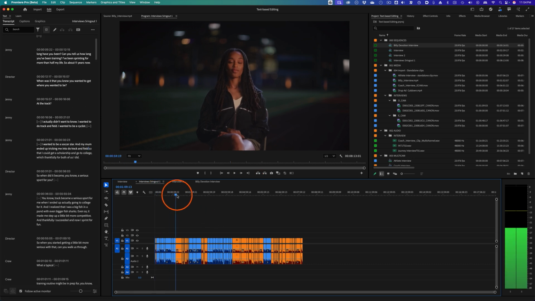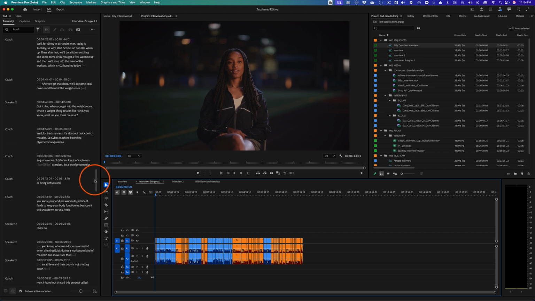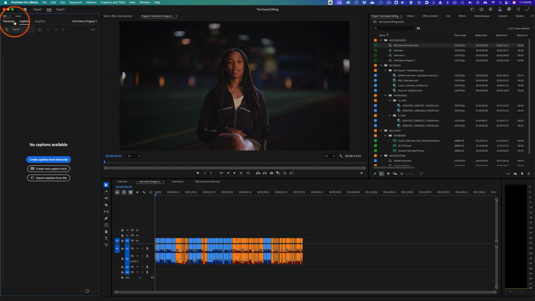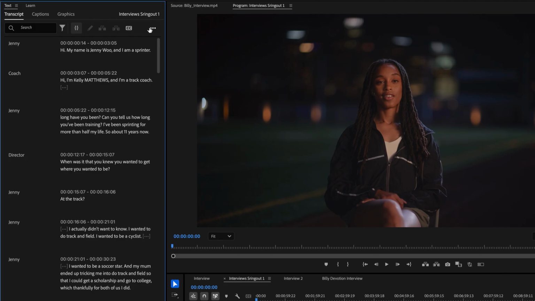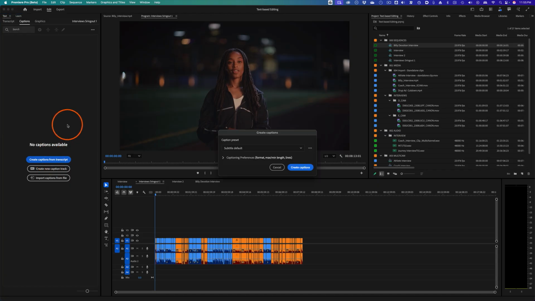Now, the next step here is to turn our transcript into captions or subtitles. I've got my interview put together here, and it's got a running transcript, and I want to turn this into captions. So you see there's no captions there. If I go to the Captions tab in the text panel here, there's no captions available. I can create captions from transcripts. So there's a nice button right there. Incidentally, if you are in the transcript panel and you go up here at the top, there's also the Create Captions button right there. So either one will get you to the same destination.